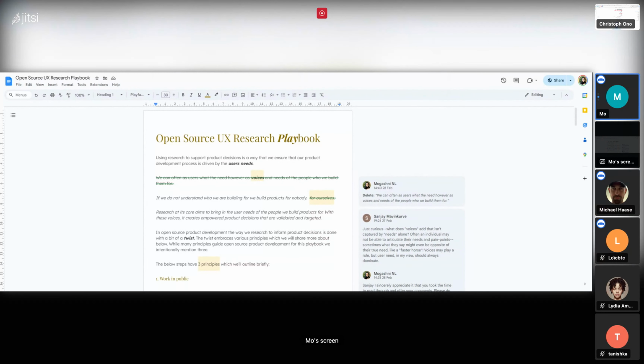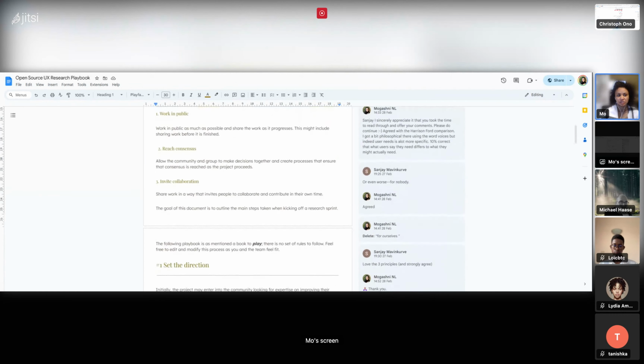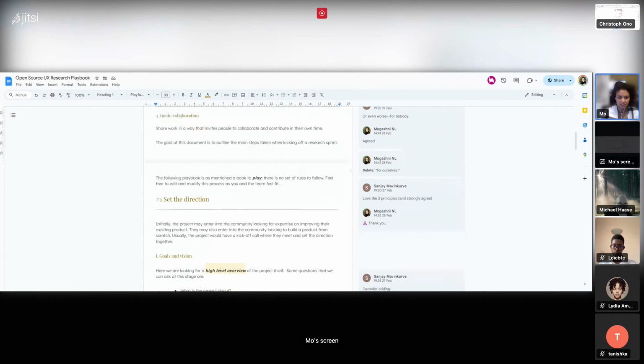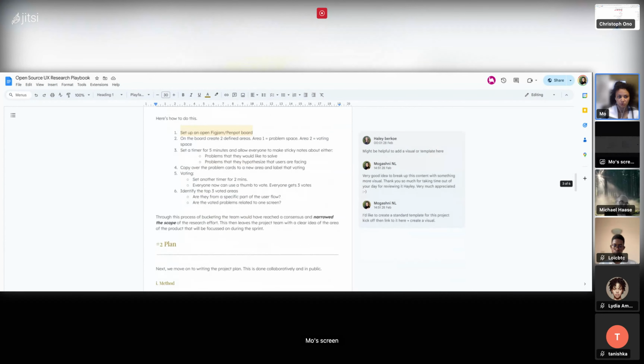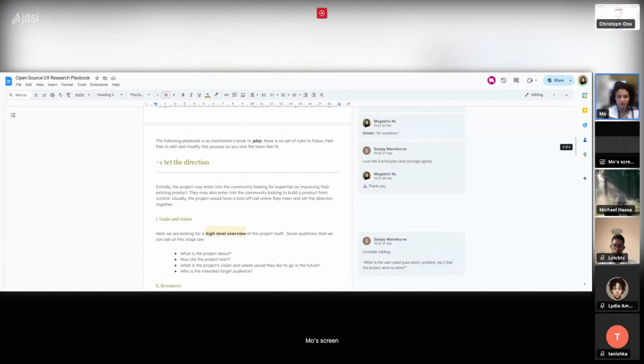The goal would be to add this to the get to know your user section of the guide. I would also add this to the UX research toolkit. I noticed that there was a series of steps that we seemed to follow in all of the UX research calls that we've had in the community, and I just put this write-up together.